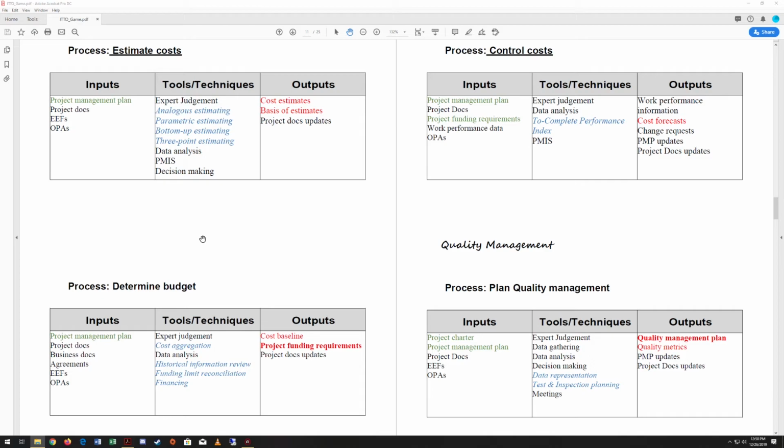Once we've determined our budget, we're going to control the costs. So in order to do that, we need our project management plan, we need project documents. We're going to use those project funding requirements that we created in the last one, work performance data, and OPAs. Tools and techniques: we're going to use expert judgment, data analysis, and our project management information systems. And then we have a to-complete performance index that's going to help us control cost as a tool and technique. It's a unique one. I think it's the only time we see that one there.